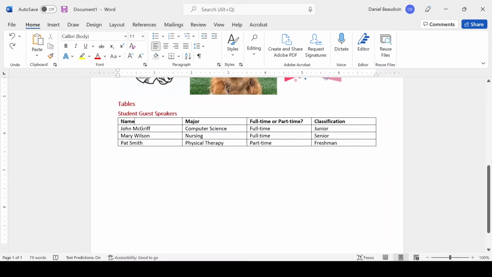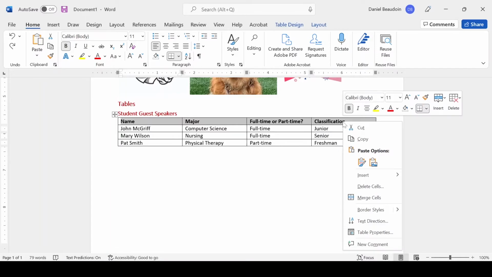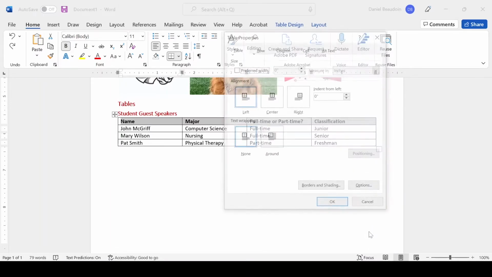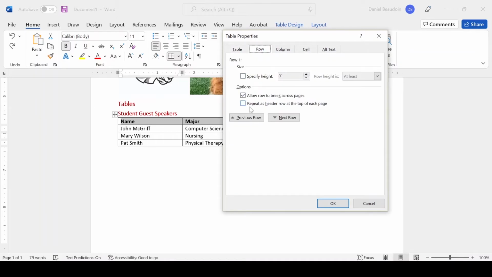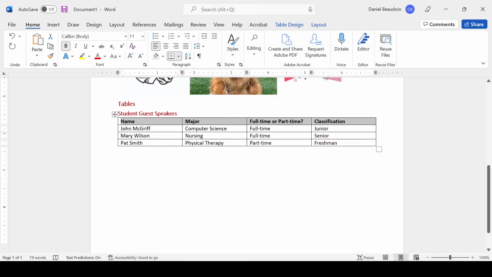To do so, you can highlight the heading row, right-click on that heading row, go to Table Properties, go to the Row tab, and then check the Repeat as Header row at the top of each page. Once we click OK, this will put a behind-the-scenes tag across these cells that marks them to a screen reader as column headings.